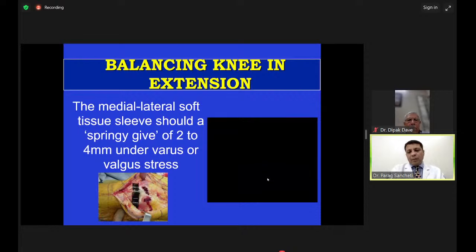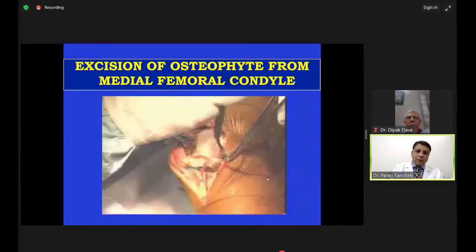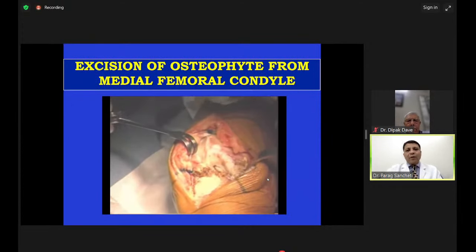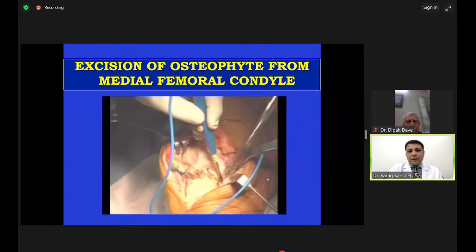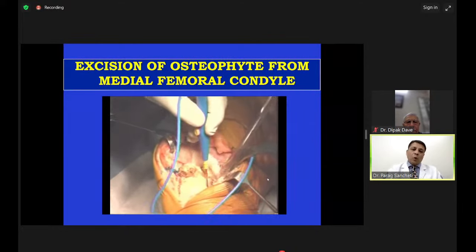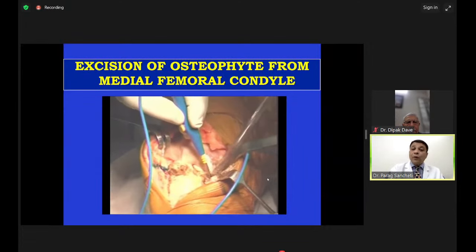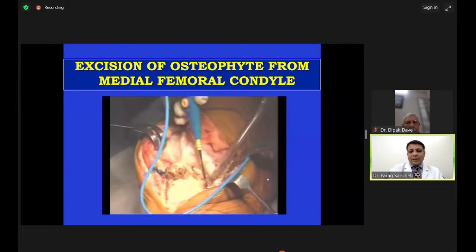Then, of course, my principle is I follow the Ranawat principle. I do the balancing in extension by medial release, and the balancing in flexion is more done by the rotation of the femoral component. Whenever we are doing the medial release and balancing in extension, please keep in mind that the medial structures from the femoral side can also cause the varus deformity.